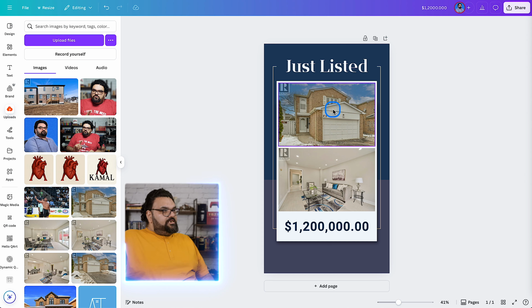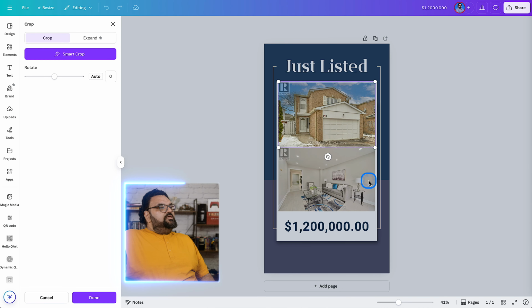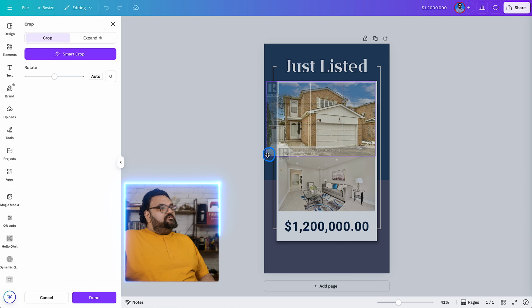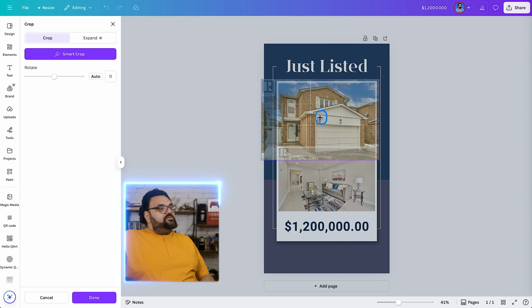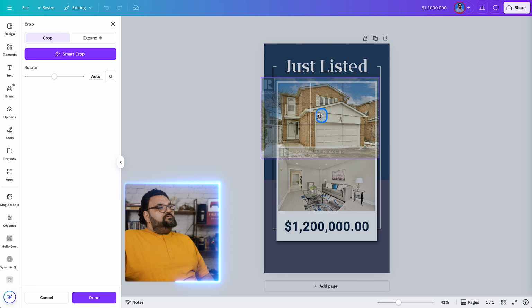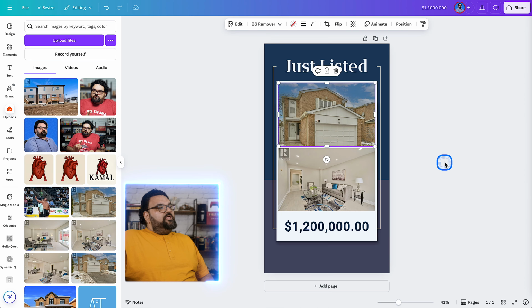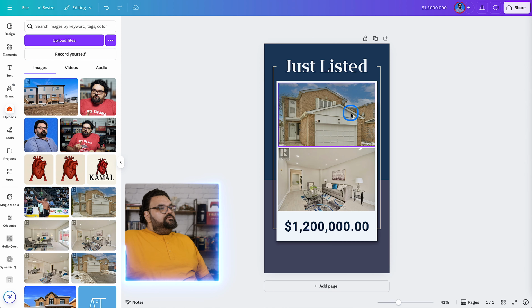So I will double click on the image and I'm gonna click on one of these handles, click and drag. Okay, so I will click and drag until I'm happy with my zoom. And now I can click and drag anywhere here on the image and readjust it. Okay, and you can hit enter or you can hit done. And there we go. We zoom in, right? We crop the image.